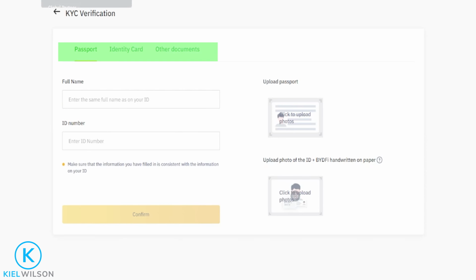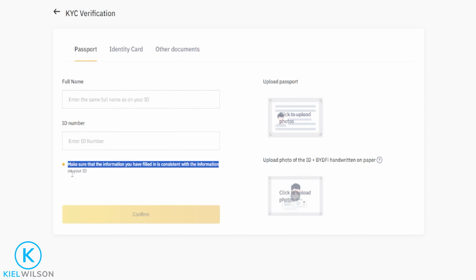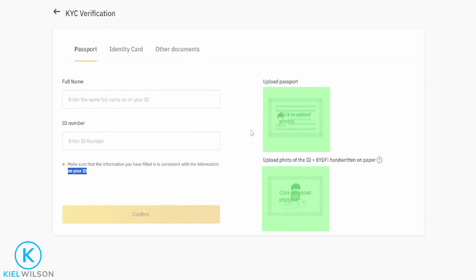Then on this page here, select the government-issued document that you'll be using to verify your identity. Type in your full name here, enter the ID number, and make sure that the information you have filled in is consistent with the information on your ID. Over here's where you would click to upload your document. And then once that's complete, you'd click on confirm to proceed with this process. So if anybody wants to get verified, now's a good time to pause the video, get verified, and I'll see you on the next step of this tutorial.